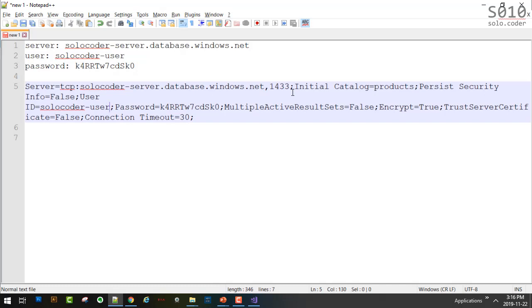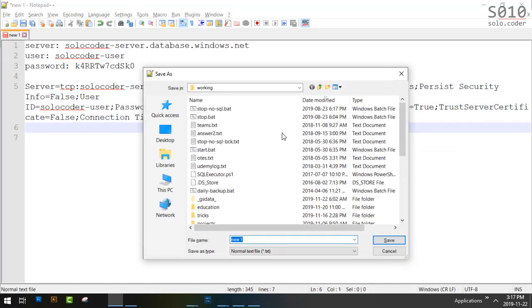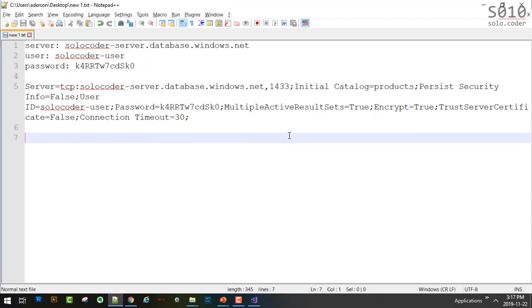The second setting that you're going to adjust as well is this one that says multiple active result sets. We're going to set this to true so we allow concurrent connections. OK? So we're going to set this to true. And I'm going to save this. OK, so this is the first connection string.